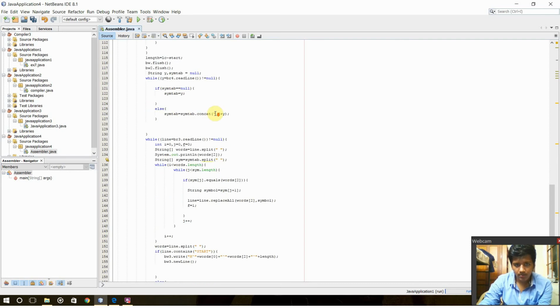So here what we're doing is we're finding the total length of the program, and we're using the flush over BW and BW2, which are buffer writers, and then we're using another while loop. This time we are going into the symtab and checking if there's a value, and if there's no value initially, we'll initialize it with the value that we currently have, that is y. And if it already has a value, similarly to what we did in the optab table, we're using symtab and concatenating it with the present value and the current y's value.